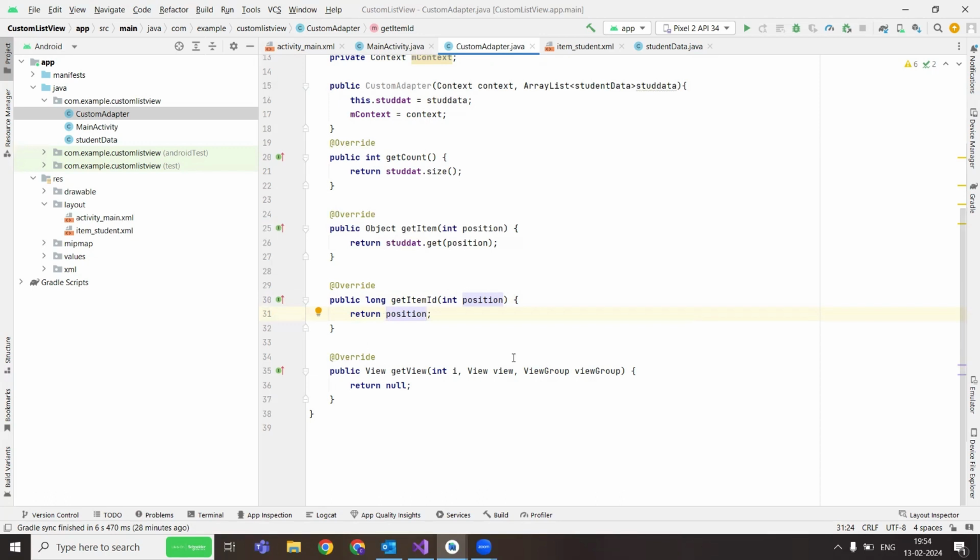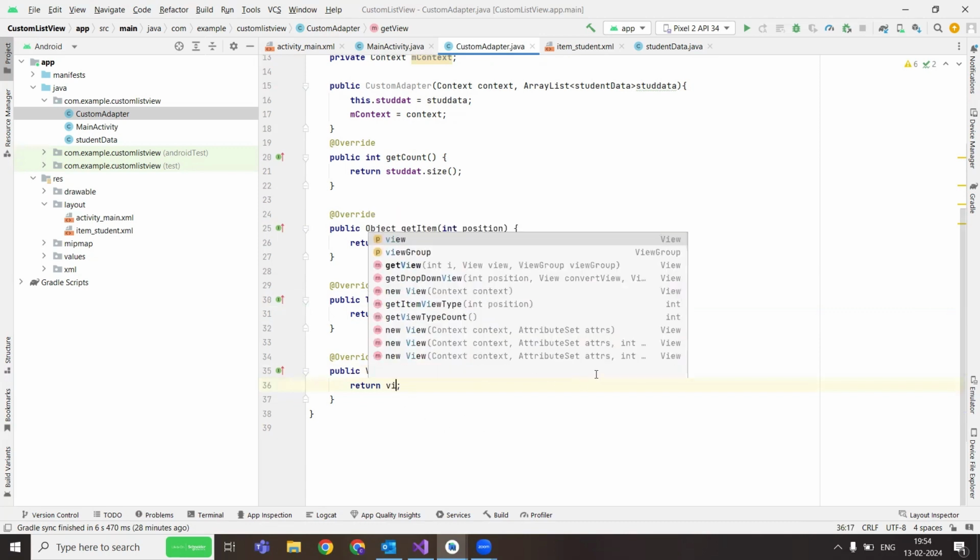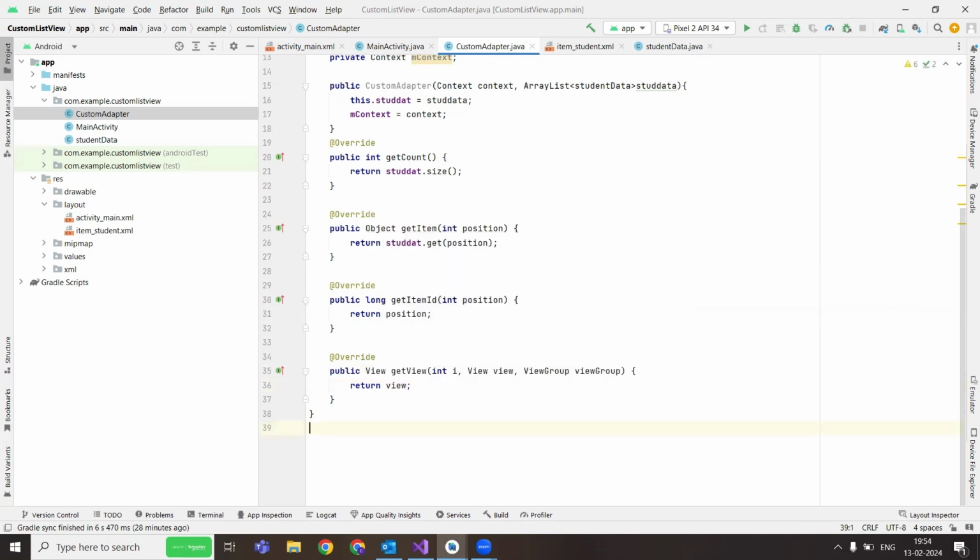So first thing, instead of returning null, you return view. First thing you need to do that, and then you need to start linking your things. So how do we do that?